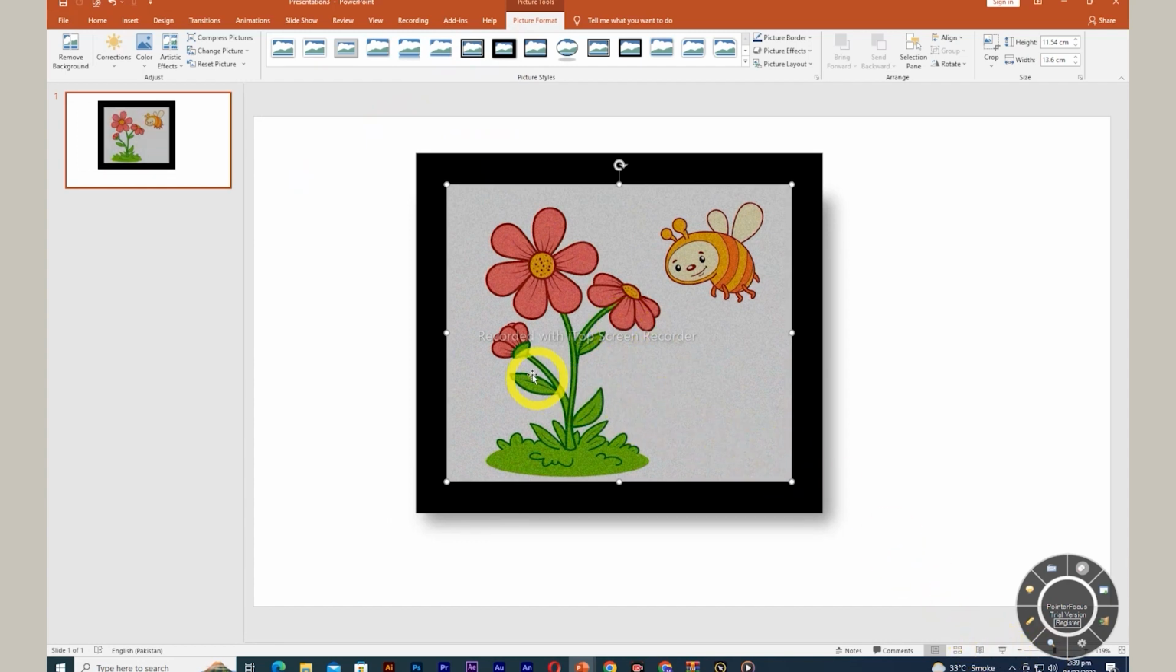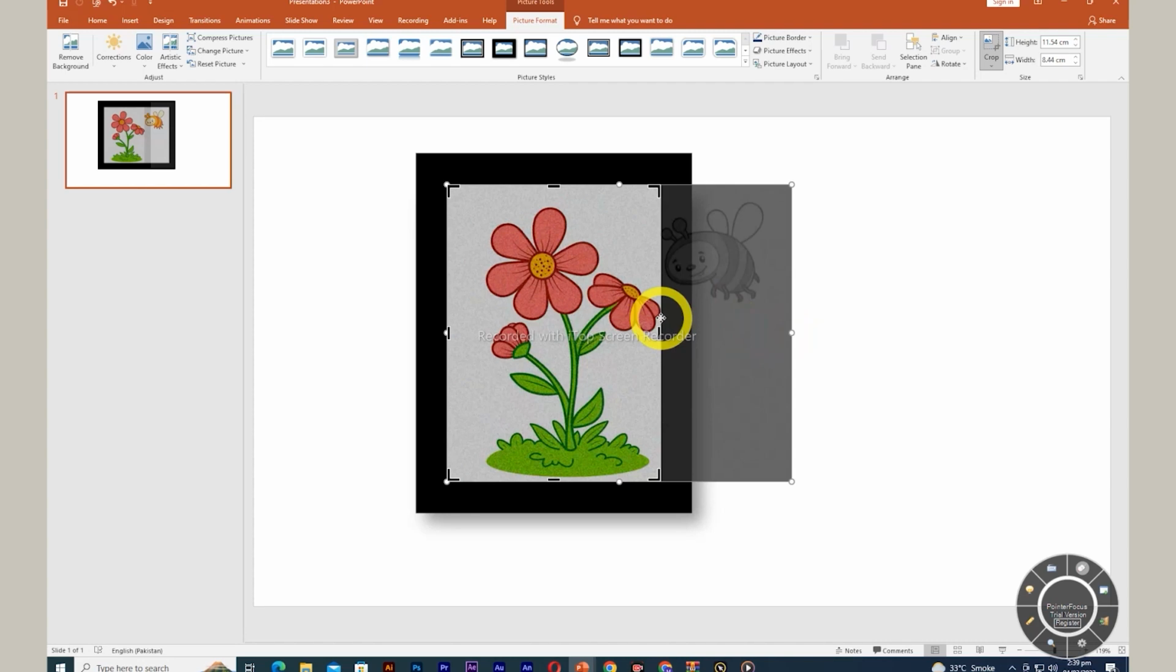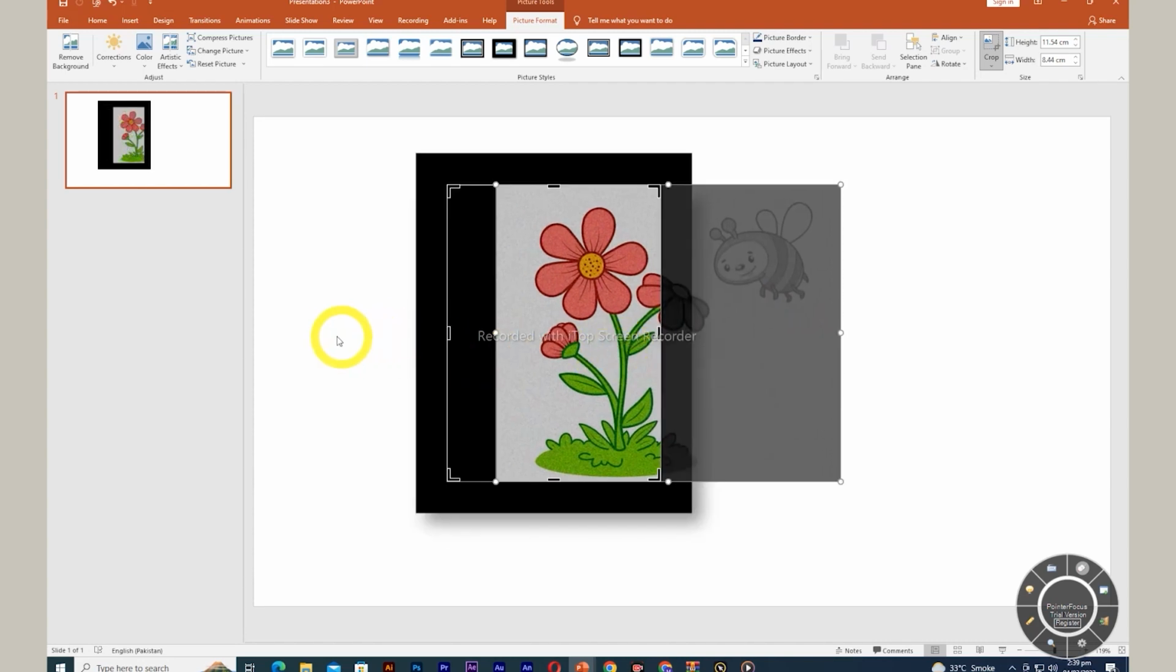If you want to crop the image, click on the Crop button in the Size section of the ribbon. Then click and drag the cropping handles to select the part of the image you want to keep.